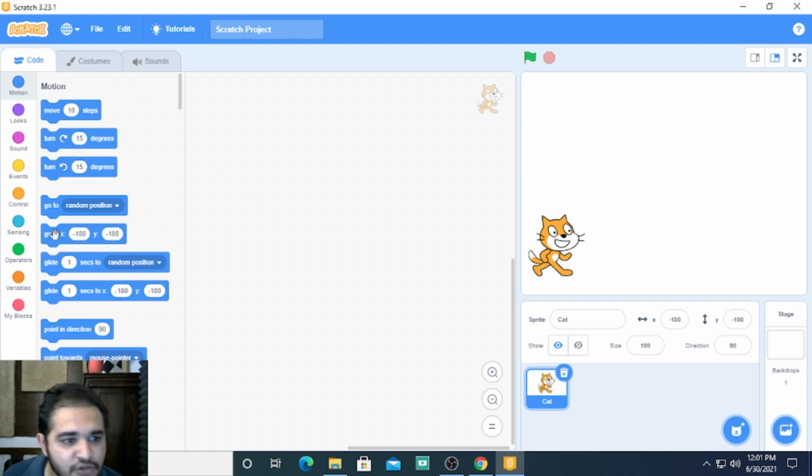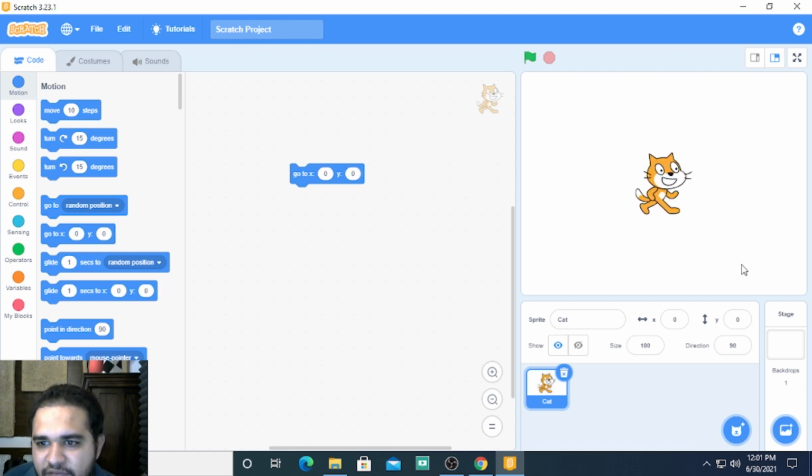We've just understood what x and y values are. We know that the x value stands for the horizontal value, and the y value stands for the vertical value. So let me just change these values to 0, 0. That is our reference point. And if I click on this, the sprite will go and sit right in the center.